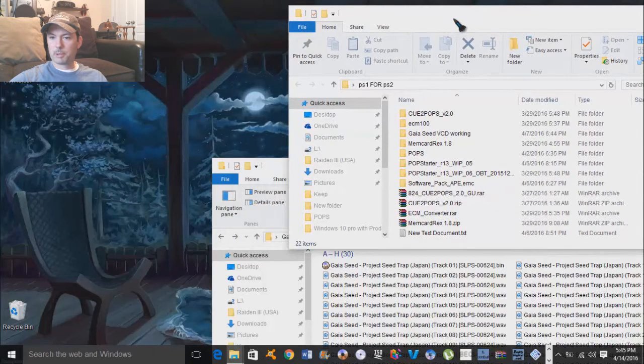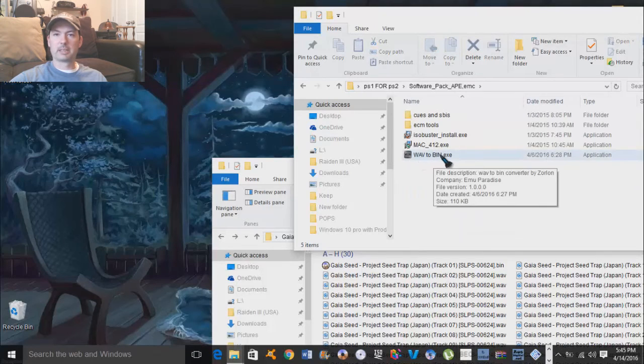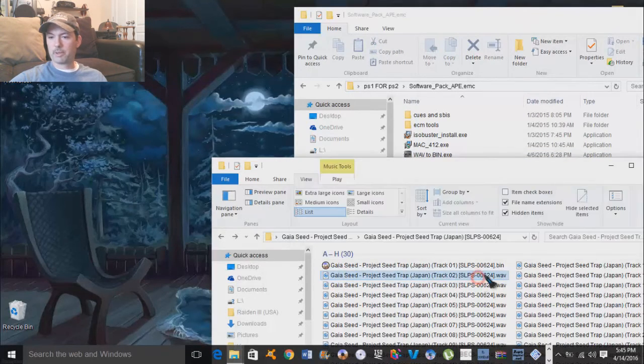We have this, let's open up our software pack folder here. And what we have is a WAV to bin extension application. And just like the ECM file, we're going to highlight one of our files here. You don't have to highlight all of them, just one of them. And we're simply going to drag up to this WAV to bin extension application and just drop it right there.